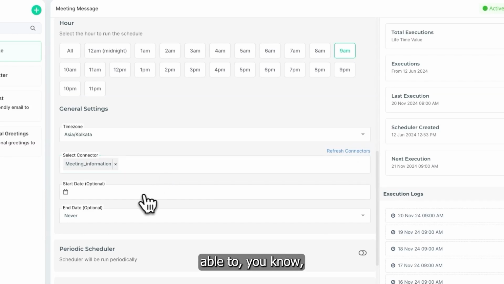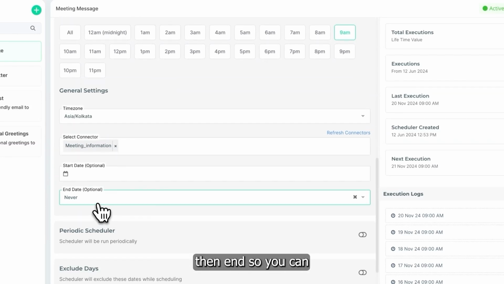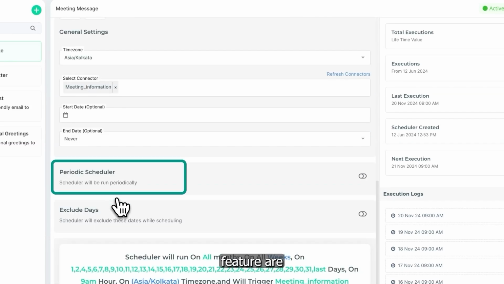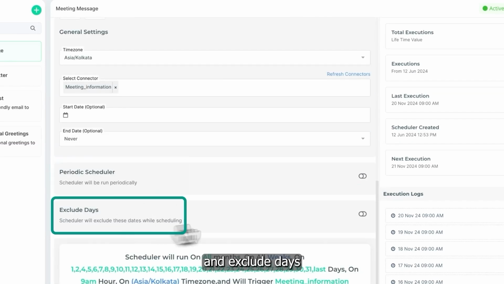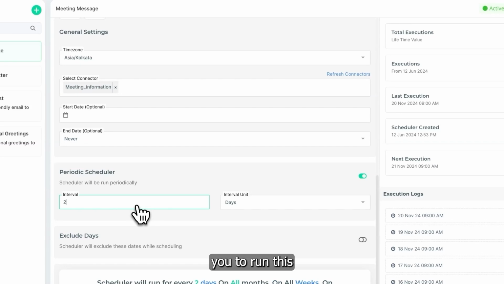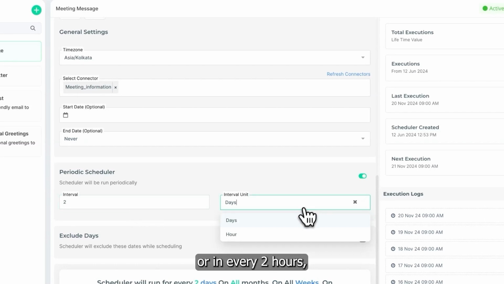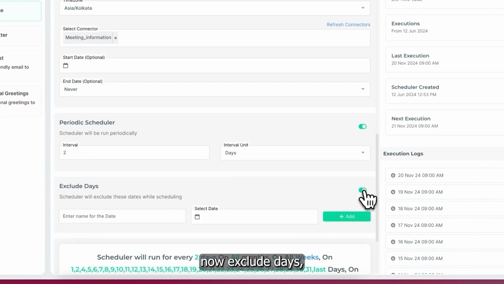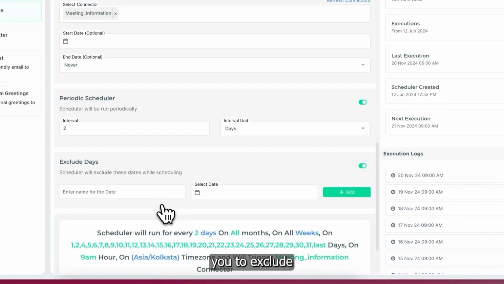Then you can set up the start date. This is optional. Then end date also you can put it. It's optional. But my favorite features are periodic scheduler and exclude days. So periodic scheduler enables you to run this scheduler on a periodic basis, like every 2 days or every 2 hours. It can repeat. Now exclude days is which helps you to exclude certain dates.